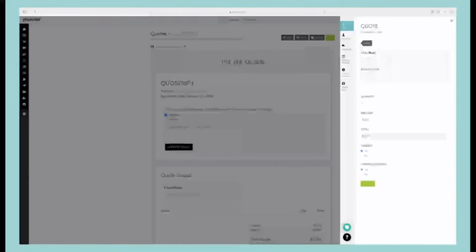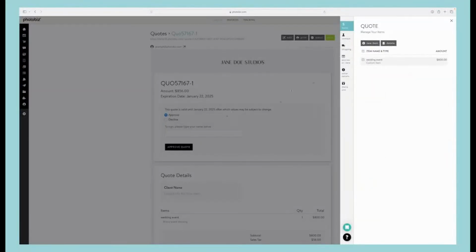So you can create a custom item. Maybe there's something unique here, like we'll just say wedding event. Description, 8-hour event shooting. Quantity 1, and then we'll make that $800. How about that? Something low cost. $100 an hour. There we go. Is it taxable? If they're shipping, no. Add that. Great.